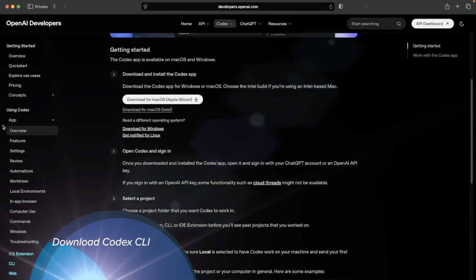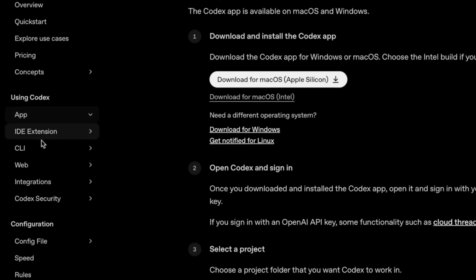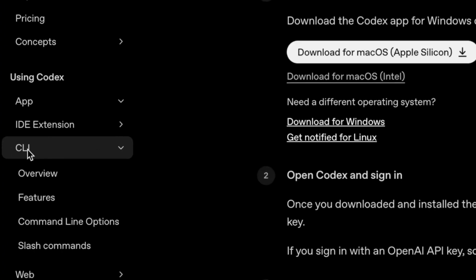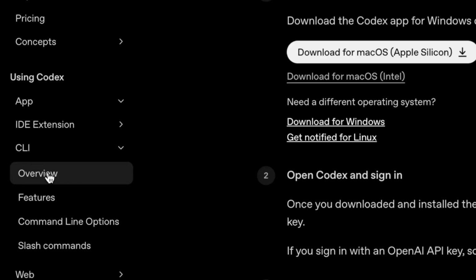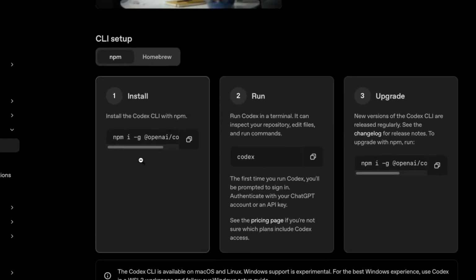Next, go back to the Codex website. On the left panel, find the CLI section, then click on the Overview tab. Scroll down until you see the CLI Setup section. Copy the npm command provided there.